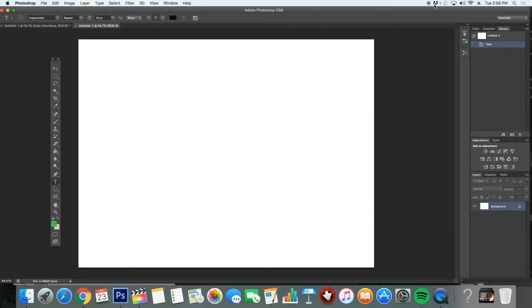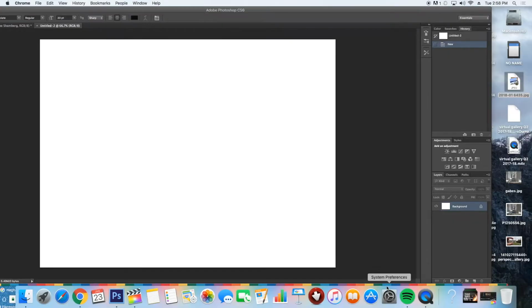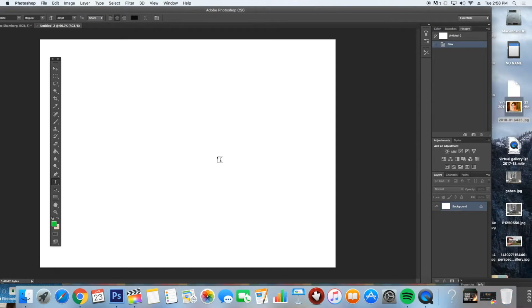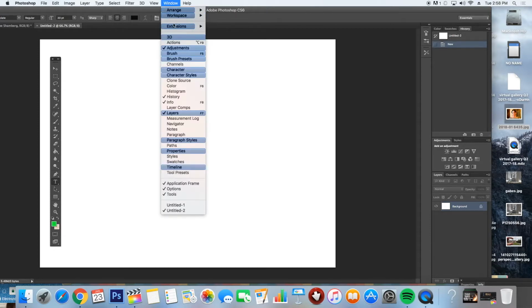How to make a digital painting. File, New, Photoshop. I chose Web as my preset. And under Window, you want to make sure that your history is checked. Your history will allow you to go back and undo mistakes.